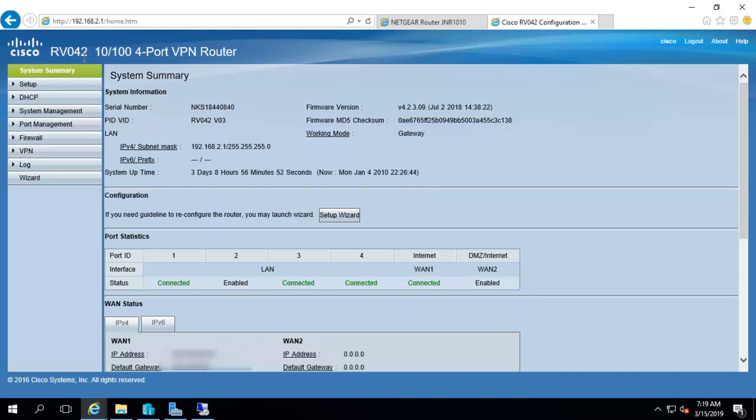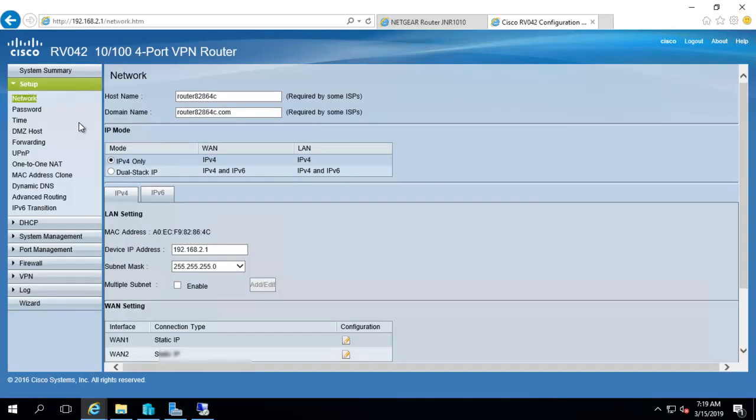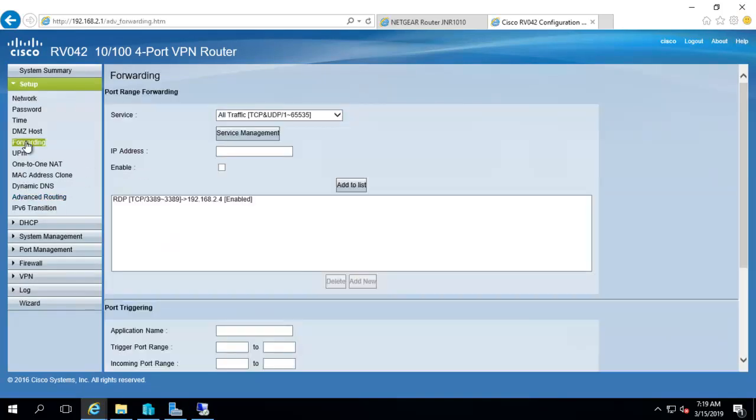This is the Cisco RV042. It has two WAN ports. We can configure it as a dual WAN and do load balancing of the internet on this router. I'm just concerned about port forwarding at this time, but this router has many other features like VPN, a built-in firewall, port management, and many other settings. So we just go to Setup and then forwarding.